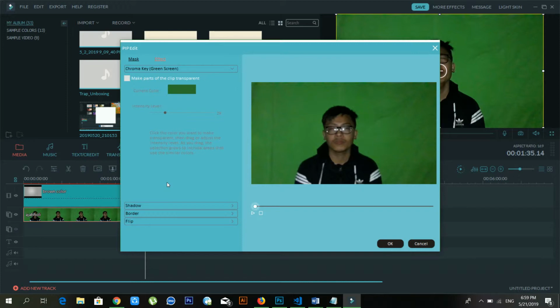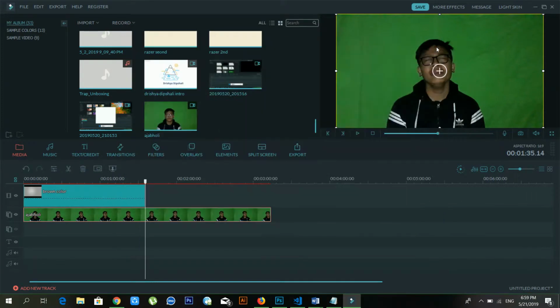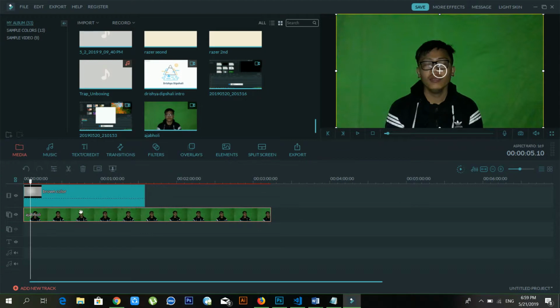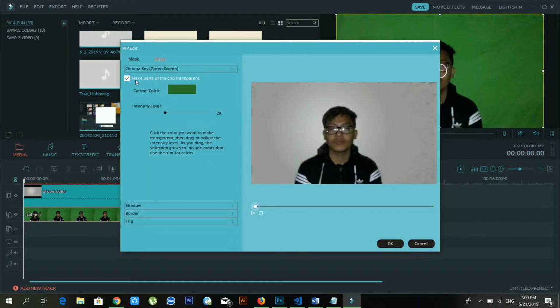and it's one of the most useful features of Wondershare Filmora, and you can use it in one click. Just wait for a minute. Just put your cursor where you want to remove your video background, but it should be the same color. Okay, so just right click and go to green screen. After that, make sure you click on making parts of the clip transparent.